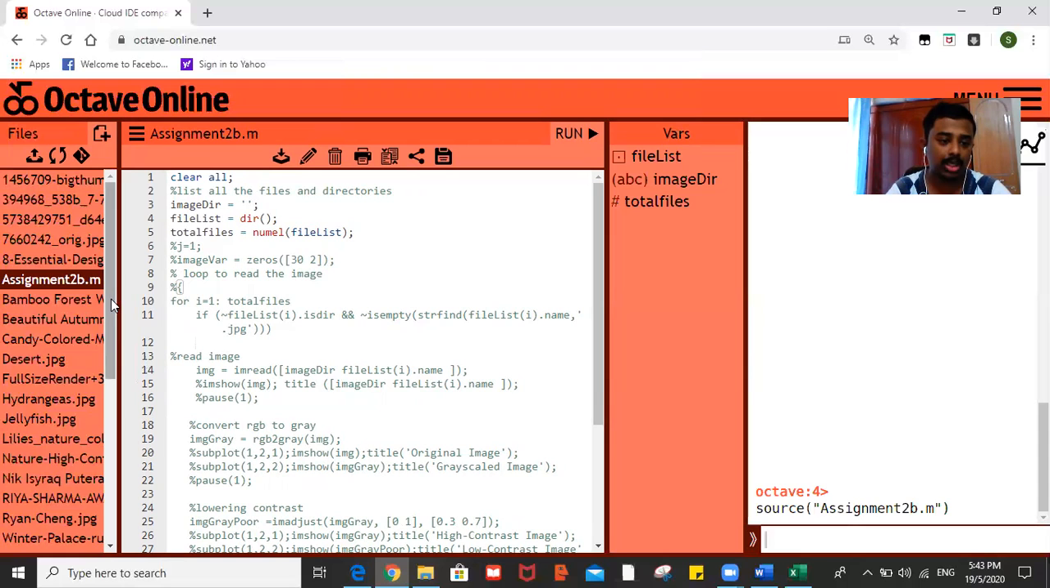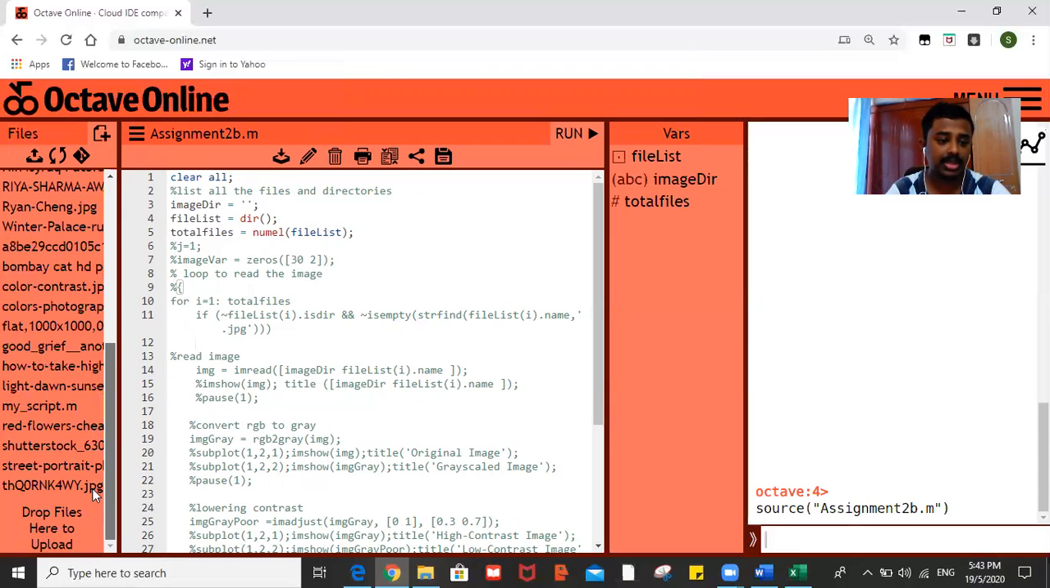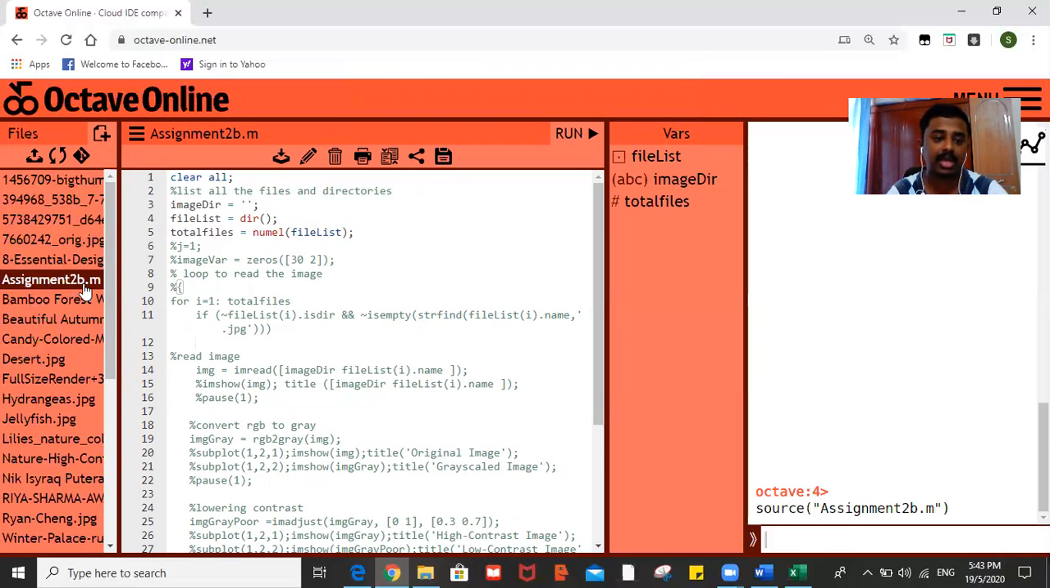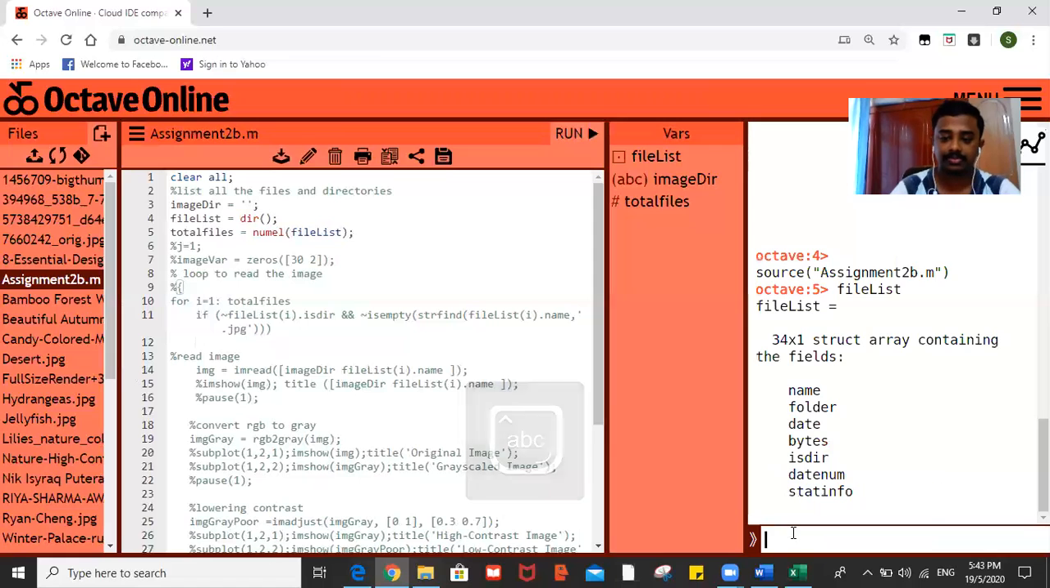And I have two more things here, which are my earlier script and the one I'm using now, assignment 2B. These two files are also counted, so it reads as 34. You can see that all the items in the file list have names. Let's look at what the file list actually is. The file list has name, folder, date, bytes, is directory, date num, and stat info. I'm going to show you what each of these means.